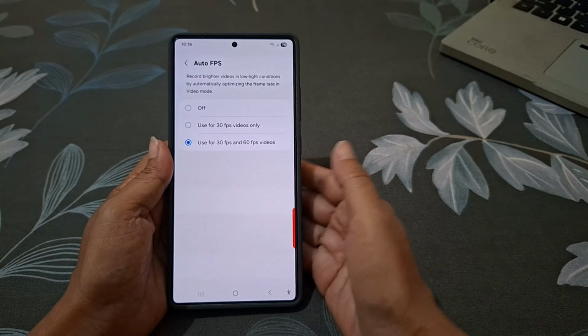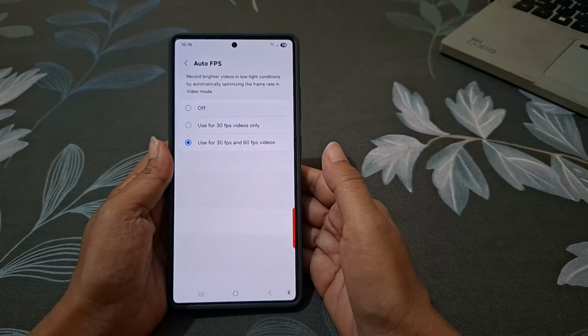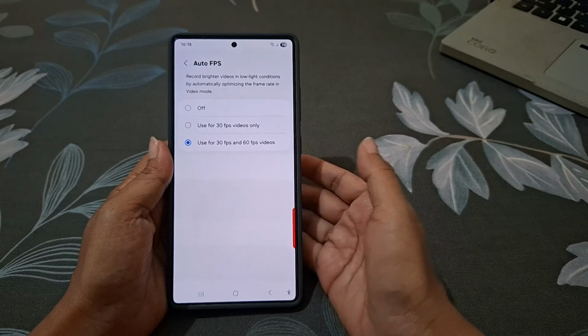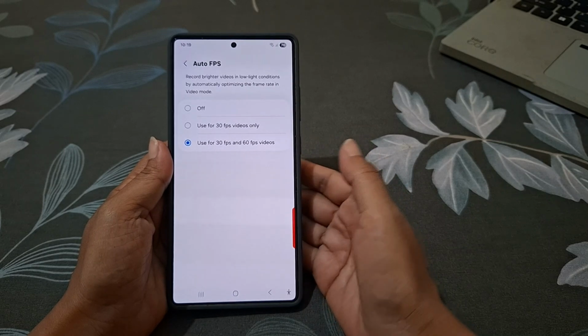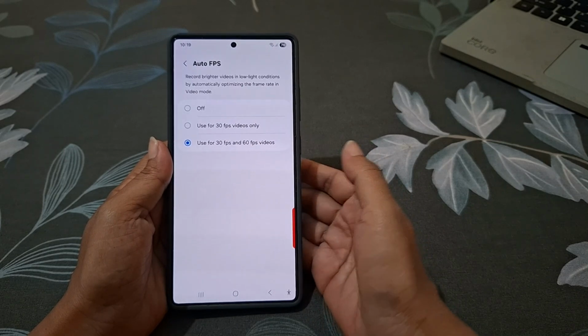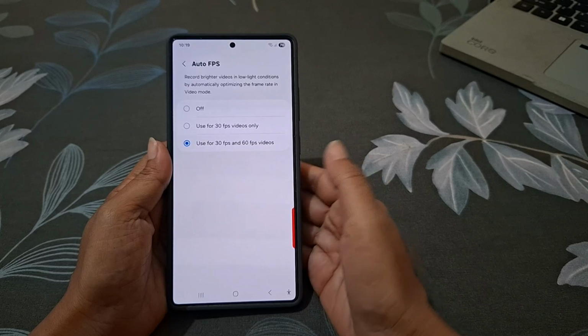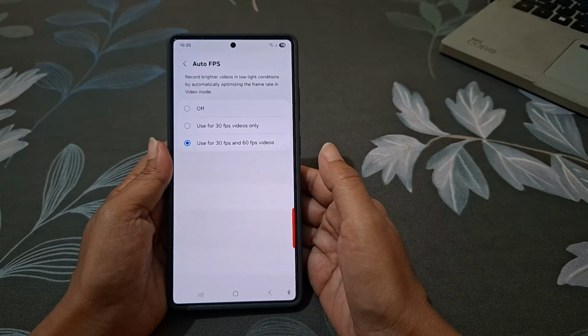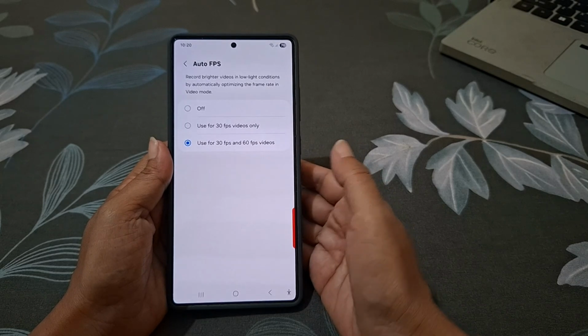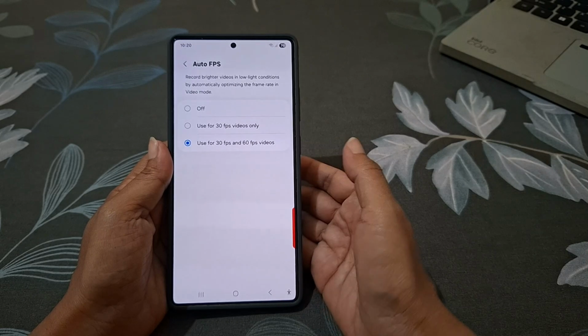For example, if you often record at night or indoors with less light, you can use for 30 FPS and 60 FPS videos, so your clips stay bright without looking too dark. And that's it. Now you know how to optimize your video recording with Auto FPS on the Galaxy S25 Ultra.